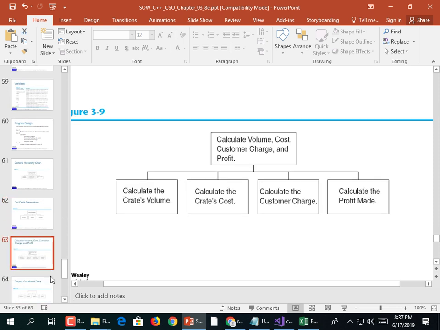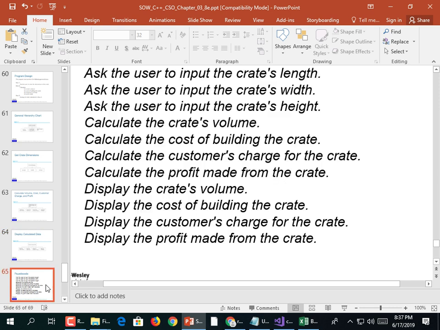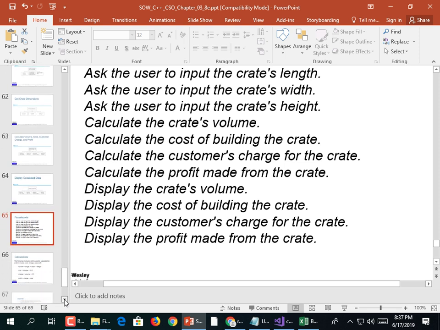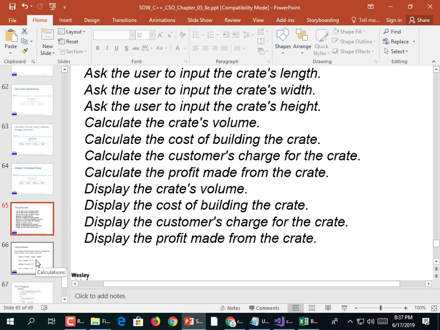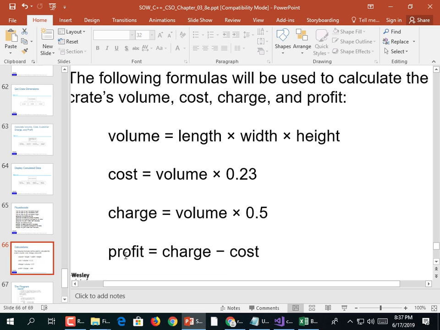I'm already tired of this example. Yeah, we know. All right. I want to see the actual answer just because I want to know if the profit is equal to the cost minus the charge. Here we go. It's the charge minus the cost. Okay.